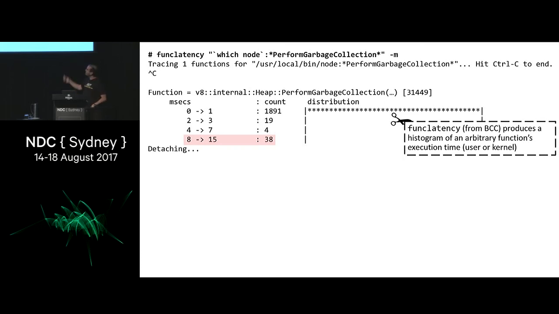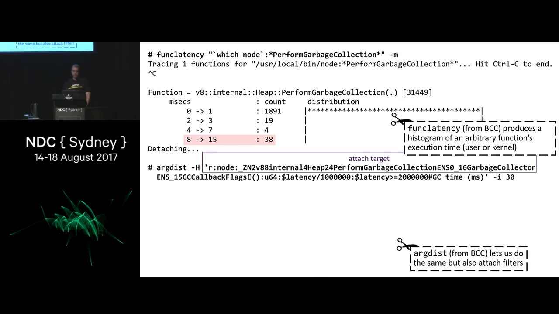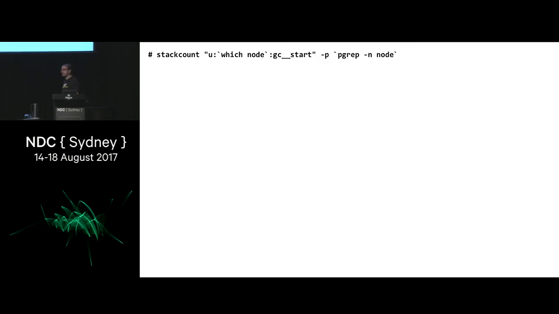So given that, you want to figure out where these garbage collections are coming from. What is your JavaScript application doing to trigger so many garbage collections? I'm going to skip this little section here. There's something else you can do to get this kind of data. There's a tool called stack count. And that one will tell you which paths in your code lead up to a certain function.